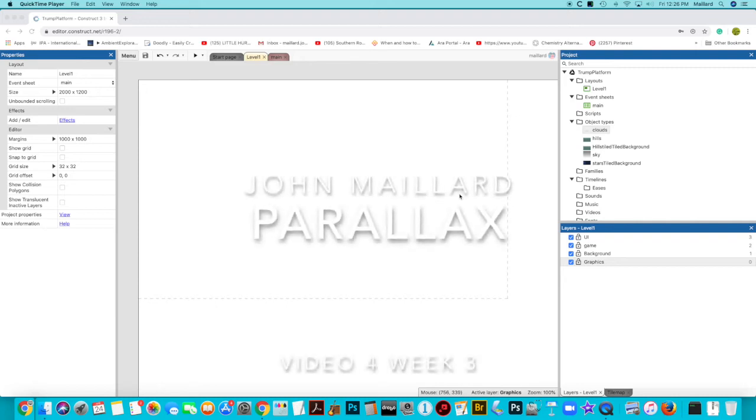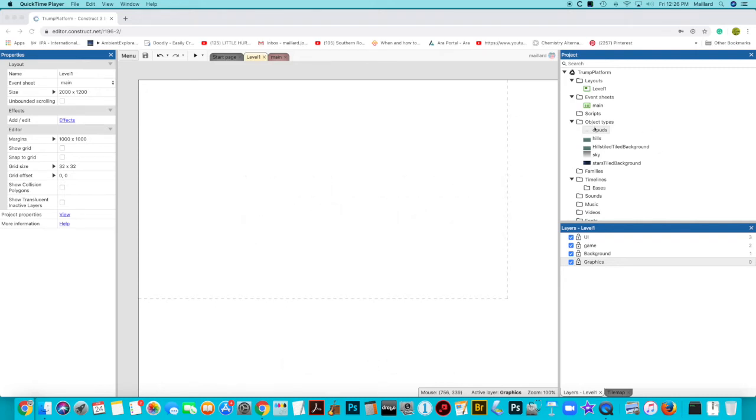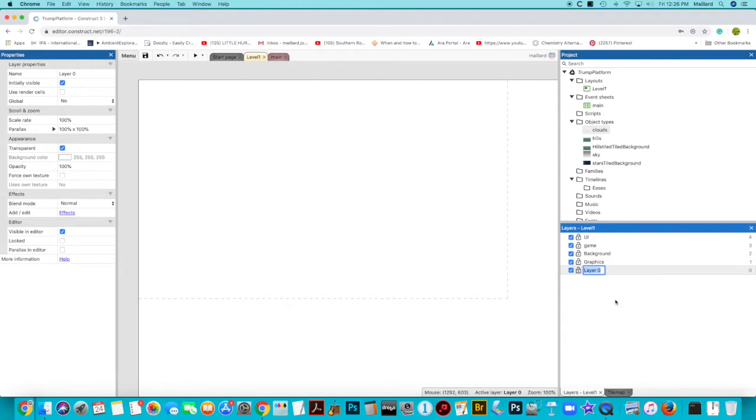Week 3, video 4. I have all my graphics in my project ready to go. I'm going to add one more graphic, one more layer to this because I want to have a parallax effect between the hills and the stars. So I can right click, add layer on the bottom, and I'm going to call this BG2. And I'm going to drag it so it's sitting above background. Unlock it.